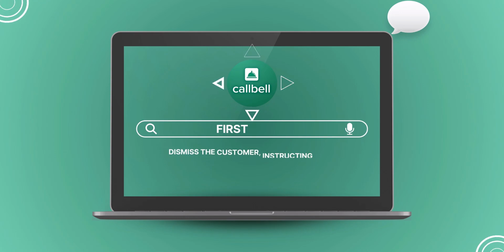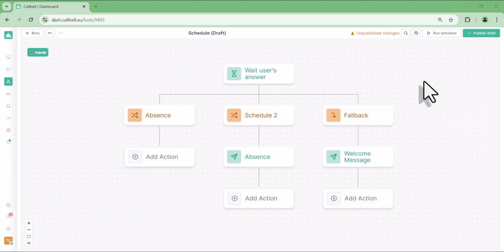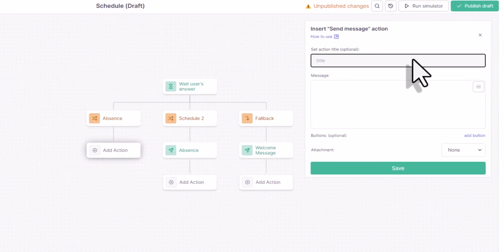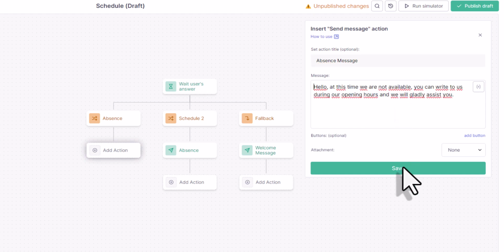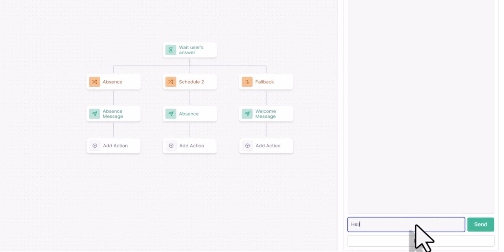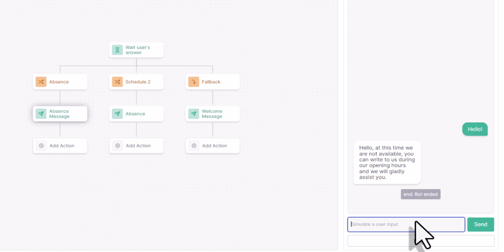First case, or case number 1, tell the client to contact us during regular business hours. We have already configured this option before. To configure this action, which is the simplest of all, we just need to create a new message type interaction below the branch we created to set the schedules. In this option, we will put our absence message, telling the user to contact us later during business hours when agents are available.